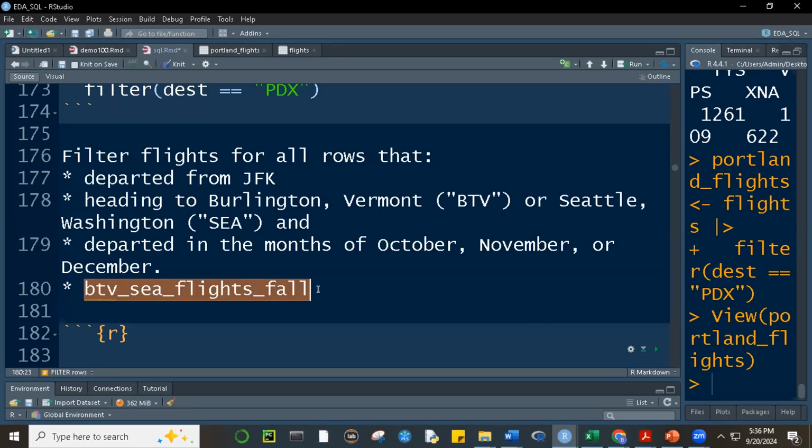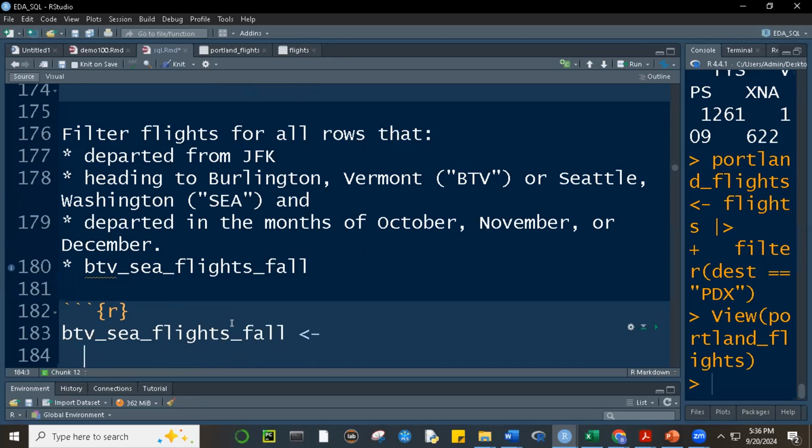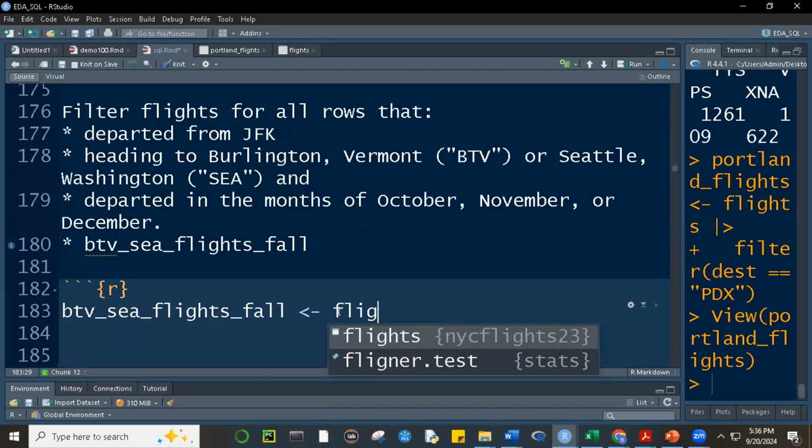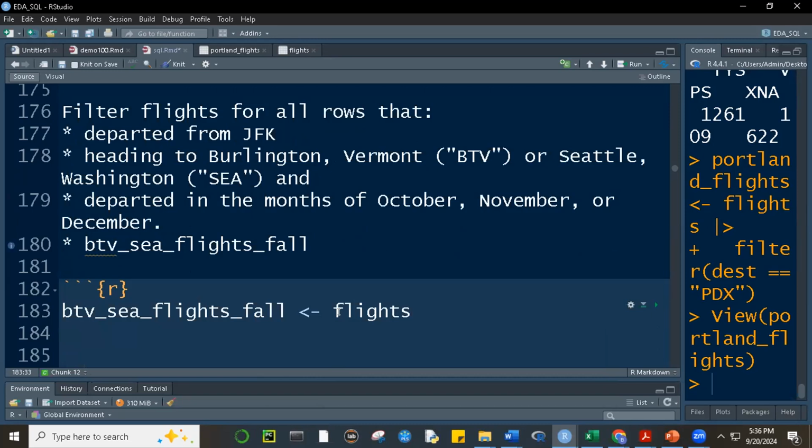Okay, so let's copy this, Control C, Control V. So this is the name of our object, Alt minus. Okay, start first with the basic ones. And then of course we use the flights object, flights, tab. And then the very powerful pipe operator. I haven't given you an example where we're not going to use a pipe operator, and for this type of problem, wow, it can be very difficult.